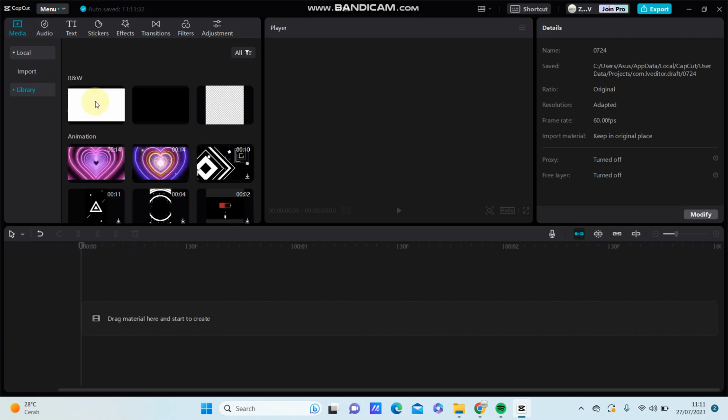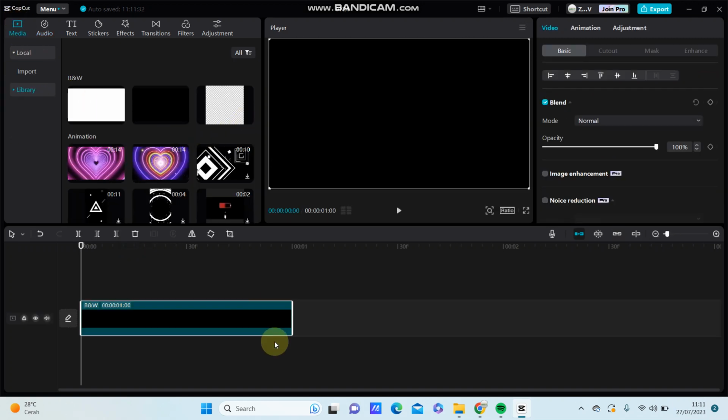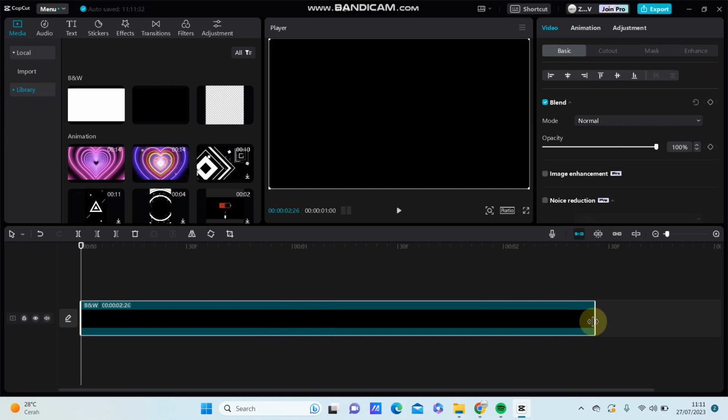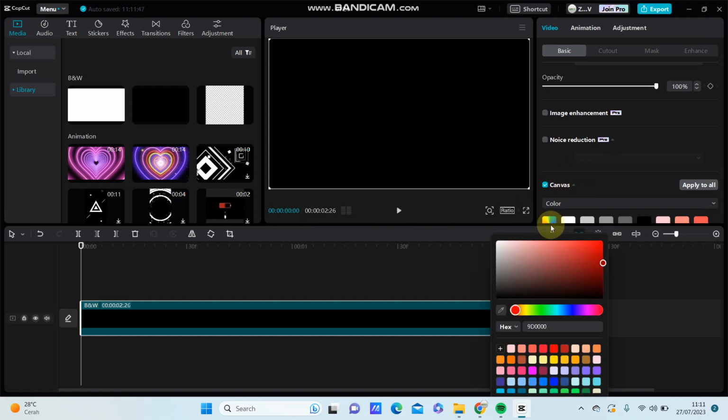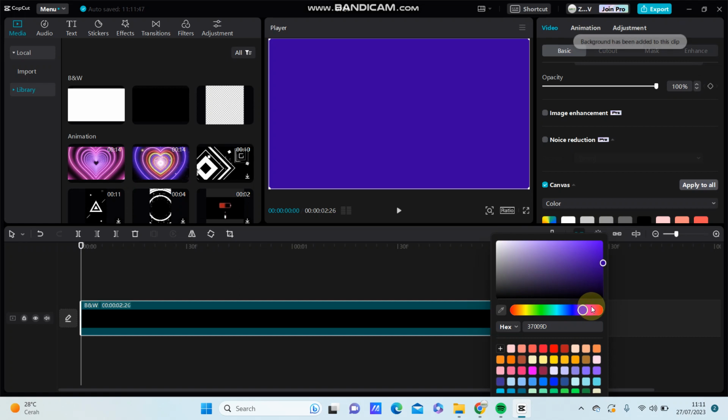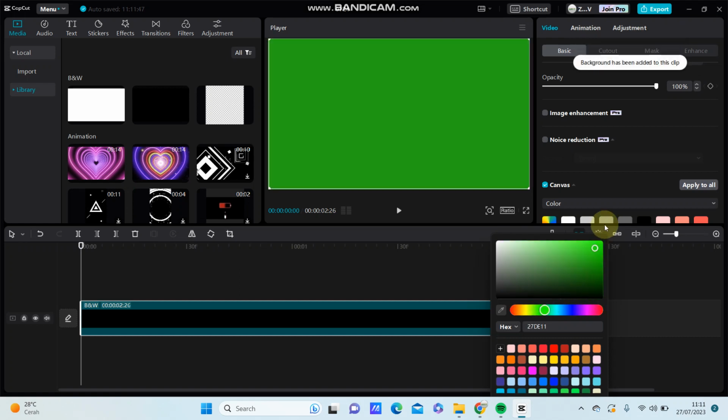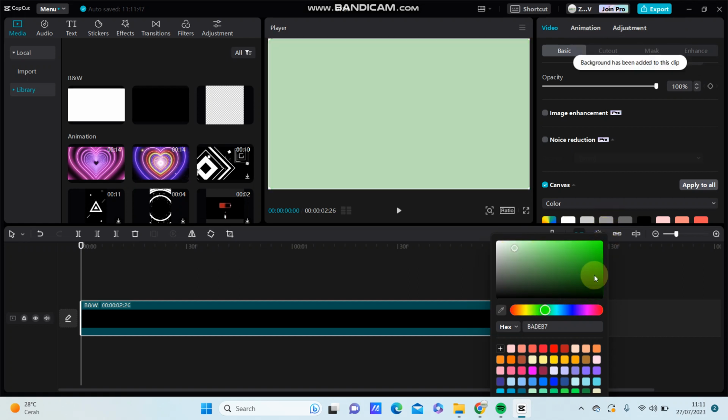Alright, for example, I'm going to select the PNG background to the track, and to change the color you are just going to select canvas, select color, and select the color you want.